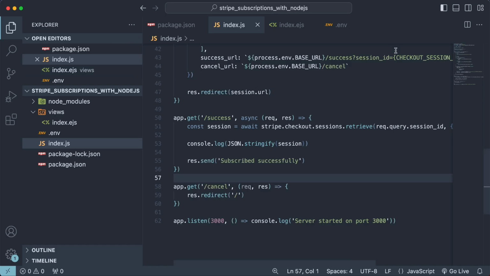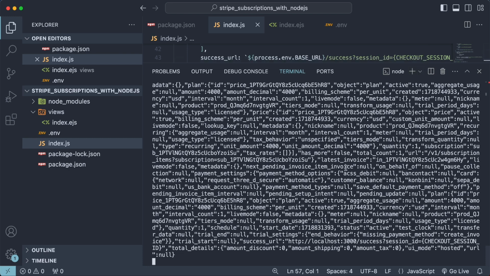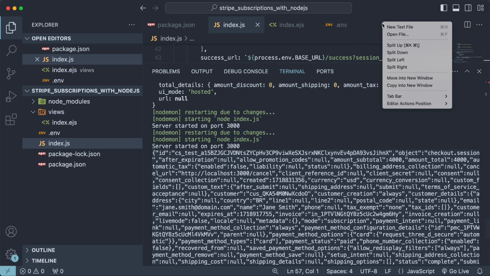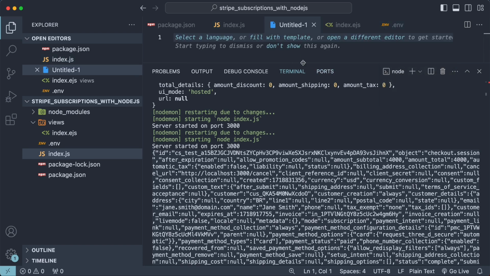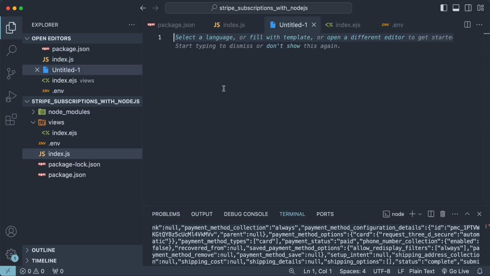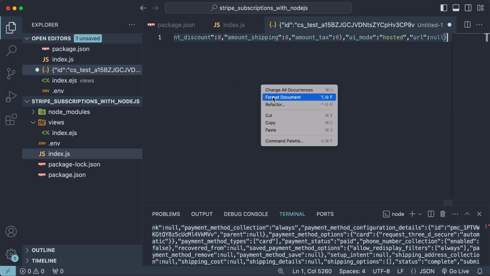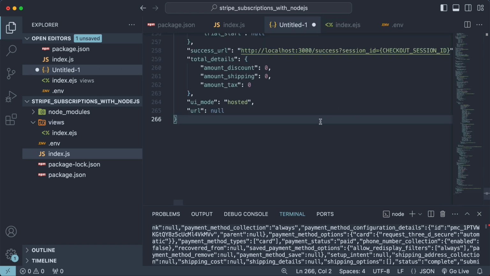Okay, we got redirected to the success route. And here on the terminal, we got this huge object string here, which is the session details. Let me copy the entire object. Okay, now here on the top tabs, right click and select new text file. Let me just reduce the terminal here and I'll paste the entire object here. Now right click inside and I'll select format document, and there it is.